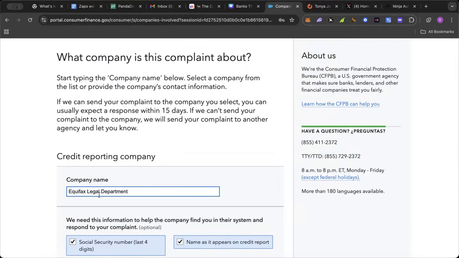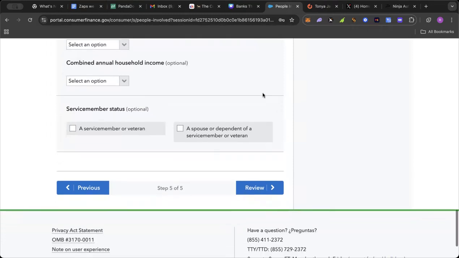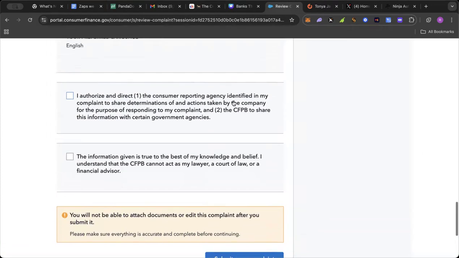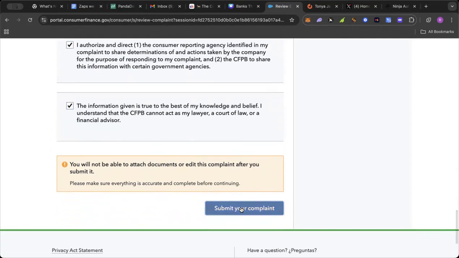Like I was telling you, there are different departments. I'm going to the Equifax legal department. I have documentation, notarized and things of that nature, and I want them to get right on top of it. So I'm going to these guys first. Bear with me one second. I don't want to scroll down and show personal information. Once you get down to this page, you're basically double checking all of your personal information, making sure it's accurate. You want to click these two boxes and submit your complaint.